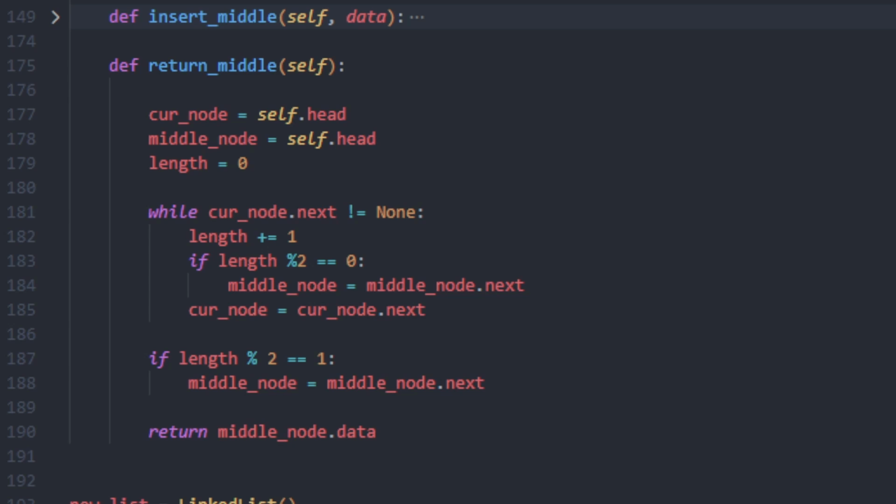So the key thought process behind solving this problem is having 2 pointers. Every other step in the loop, I want you to increment the middle node, and every step I want you to increment the current node. We're going to have length equal to 0, and every single time we loop, I want the length to increase by 1. And that's really important when we're doing math. So we're going to have while current node.next doesn't equal None, length increments by 1, and then if length modulus 2 equals 0, this is when we're going to move the middle node to the next node.